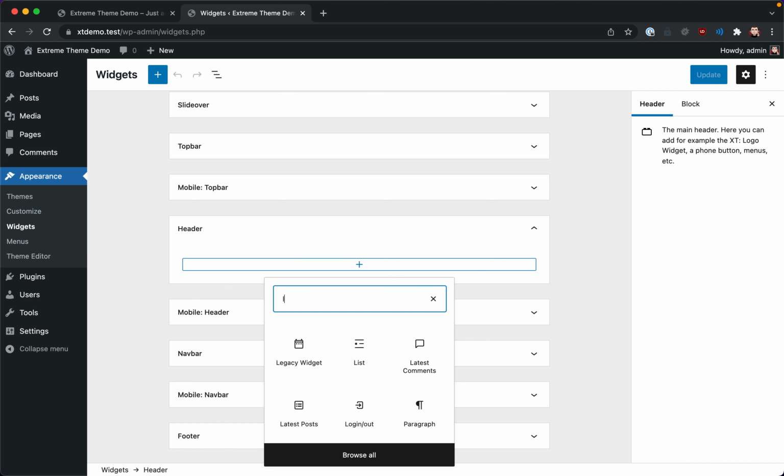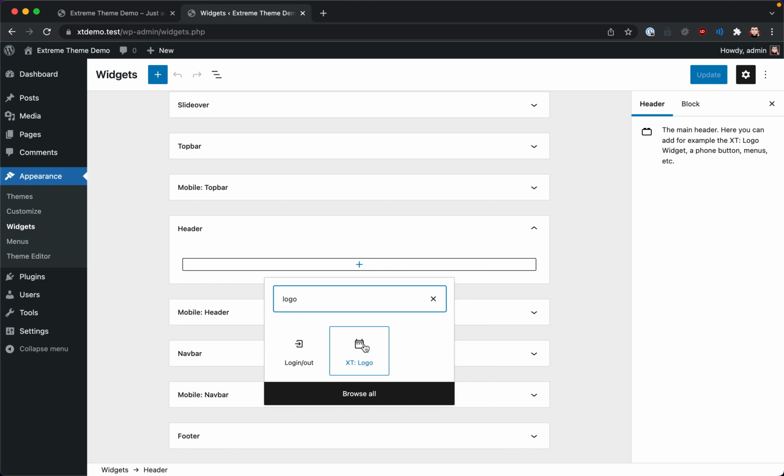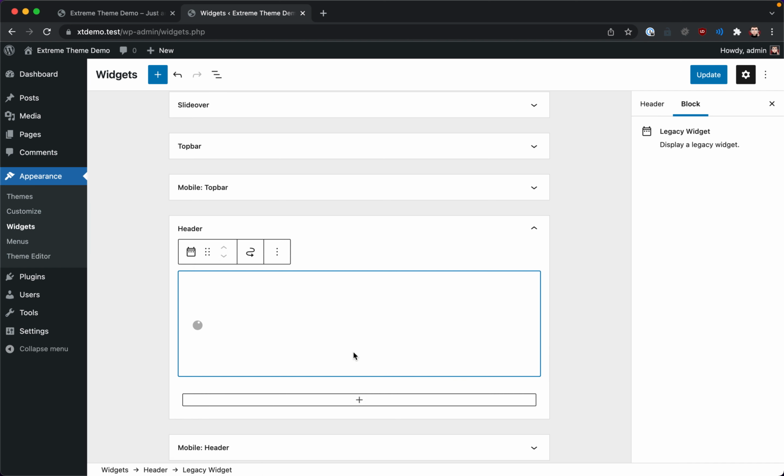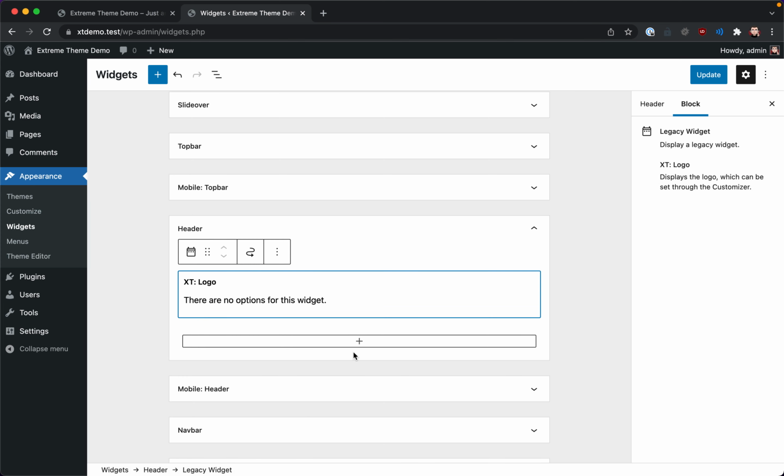So if I search for logo, I'm going to see there is a logo widget right here. There's an XT as a prefix, and that means Extreme Theme. So we can also search for just XT, and then you see all the widgets that the theme itself offers. But for now, I'm just going to choose my logo that I want to see.